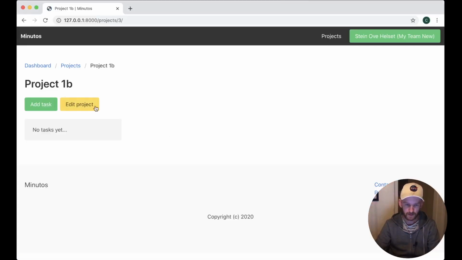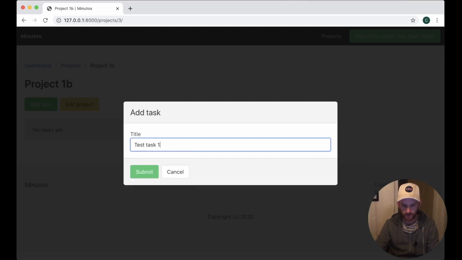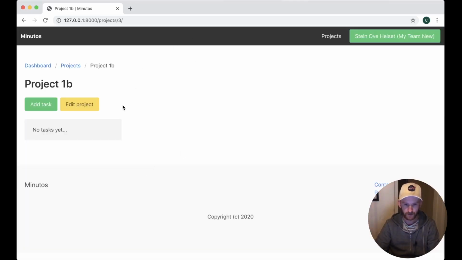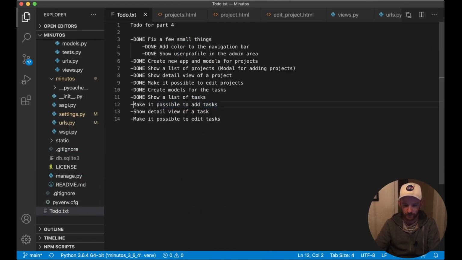So we get some space between them. Perfect. And since everything is okay in the back end, I can click add task, test task 1, submit, and then it's redirected back here, which means that it was probably working. Perfect. So now I can go back here, set this to done, and then I want to show a detailed view of a task.